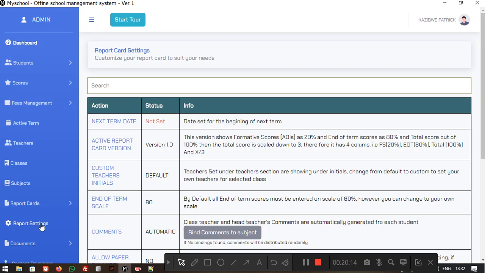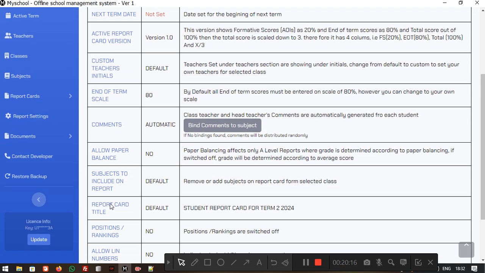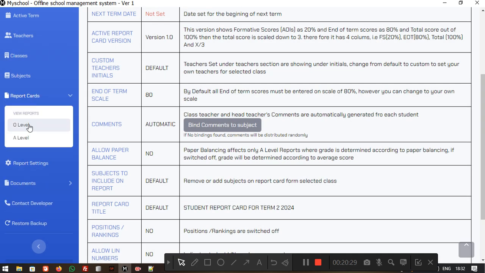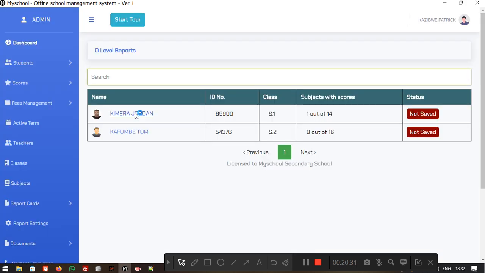So I'll go back to report card settings. I go back to subjects to include on report. I choose Senior 2 report. I switch off Latin. So it is now on Senior 1 report, but if I don't want it, I switch it off also. Now let's go back to report card and view Chimera Jordan's report card.